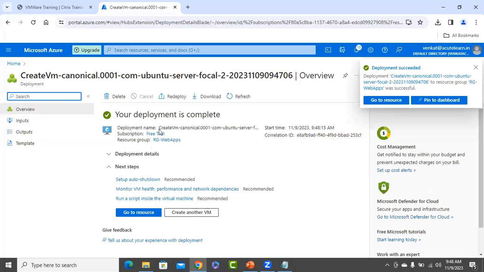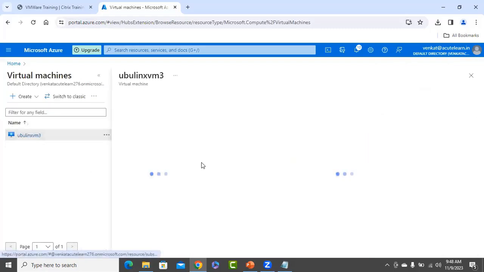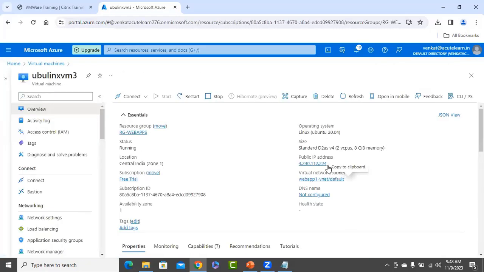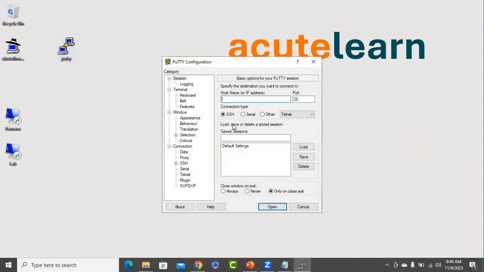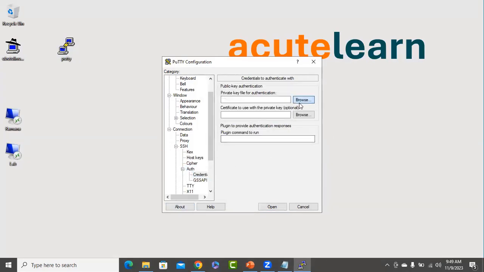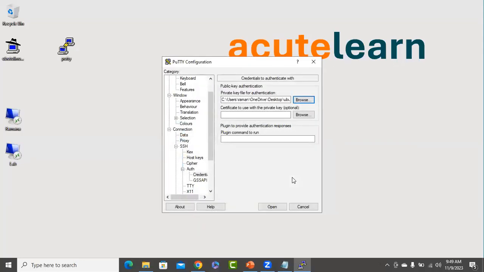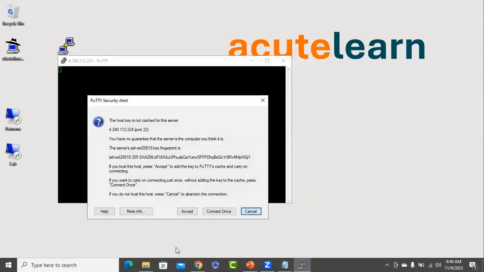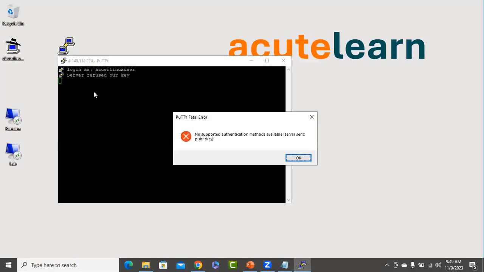Yeah, now we have the VM created. Let me go to the virtual machines, Linux VM3, and we see a public IP. Let me take the public IP. We already have a PPK file, the key pair file. So I don't need to regenerate it. Go to this one and auth credentials. Select the key pair, PPK file which we created, then open, accept, then select the username.